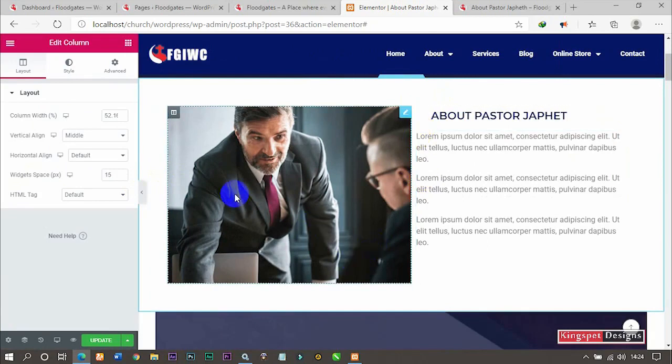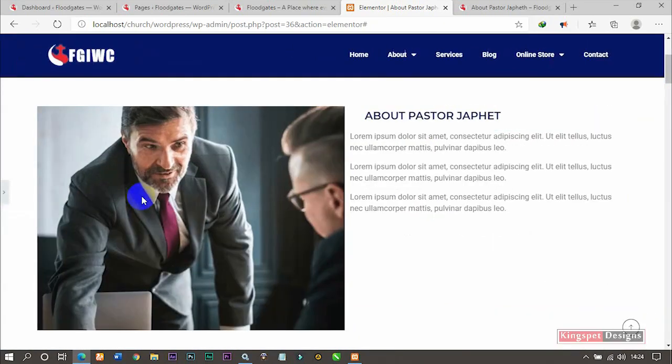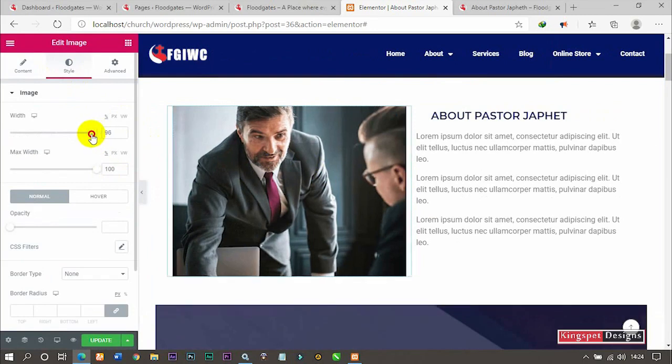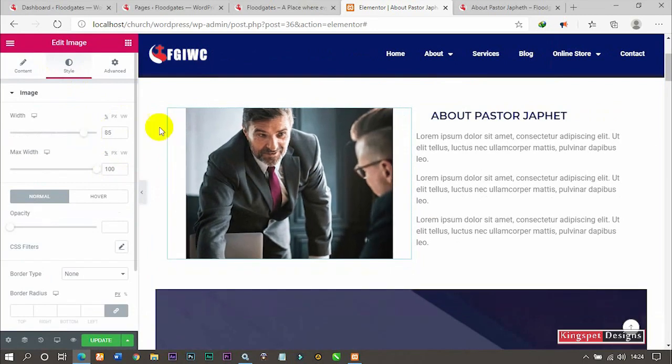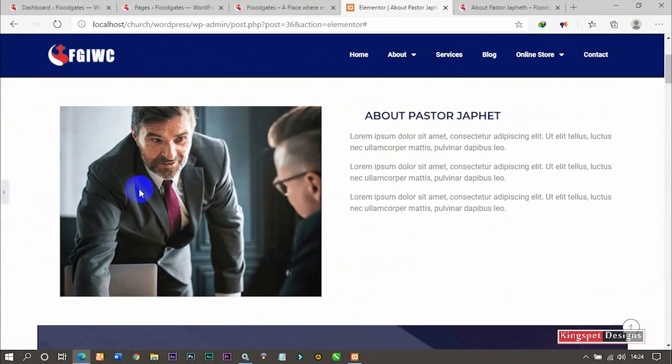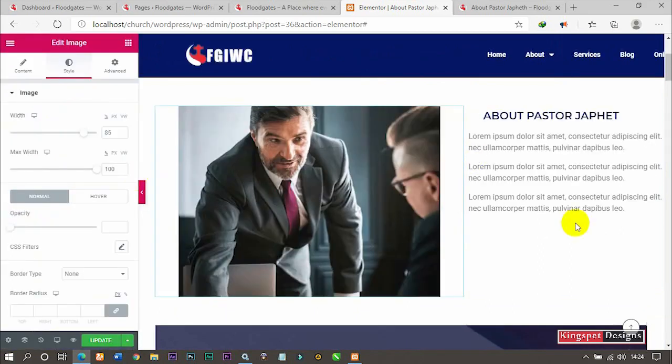So now I think the image is also being enlarged. So what I'm going to do on this image, let me reduce the size of the image a little. Then I think I'm having something better now. So now this is what I now have.